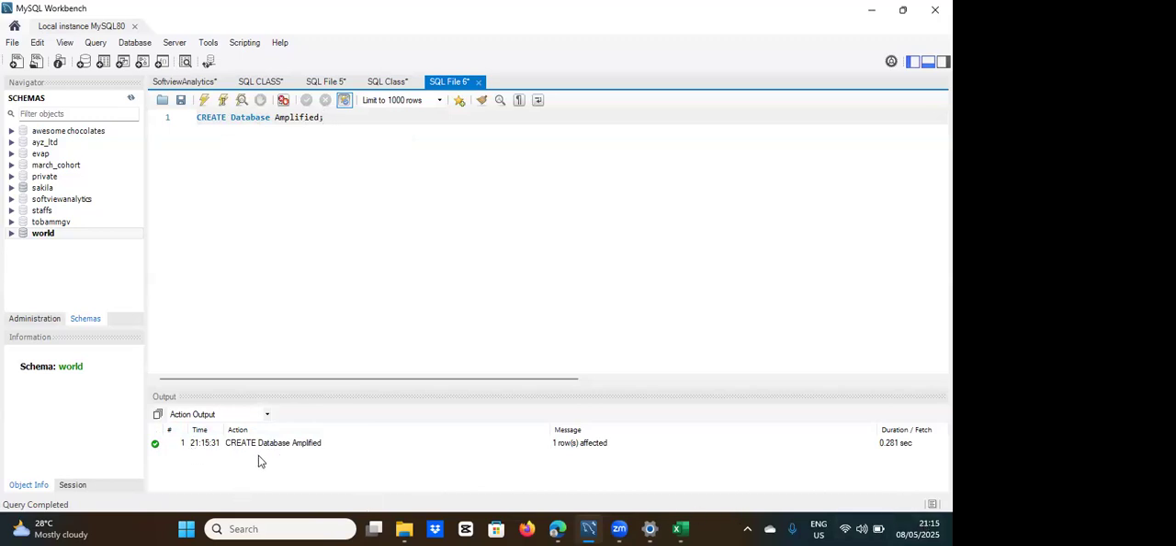The action that I did, I created a database called Amplified, right? And the message, that is, one row affected. It's just one row, nothing much. I've not done anything deep, right? And that is what I have done here. So I have created a database called Amplified.